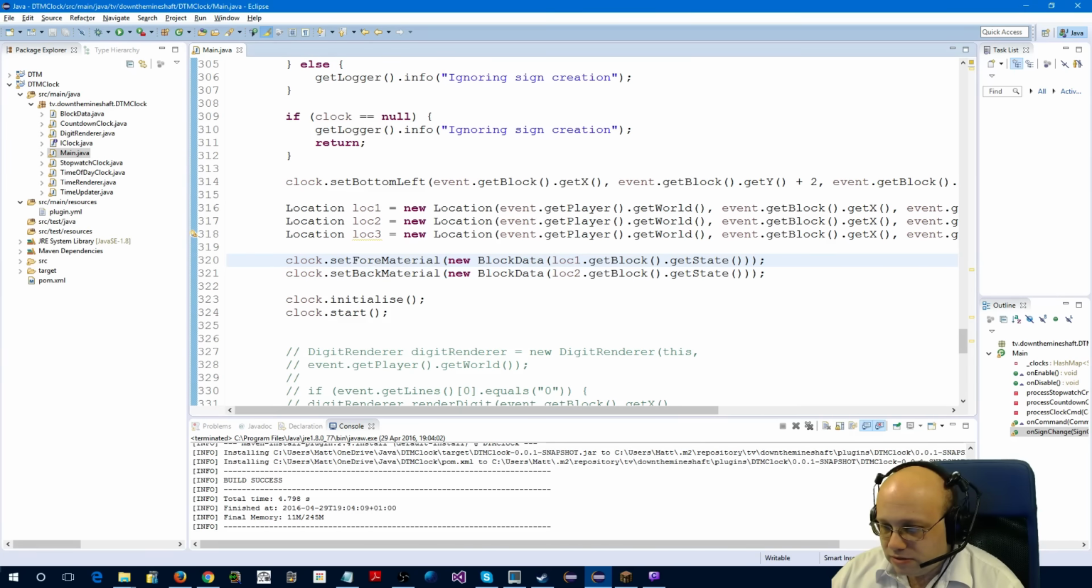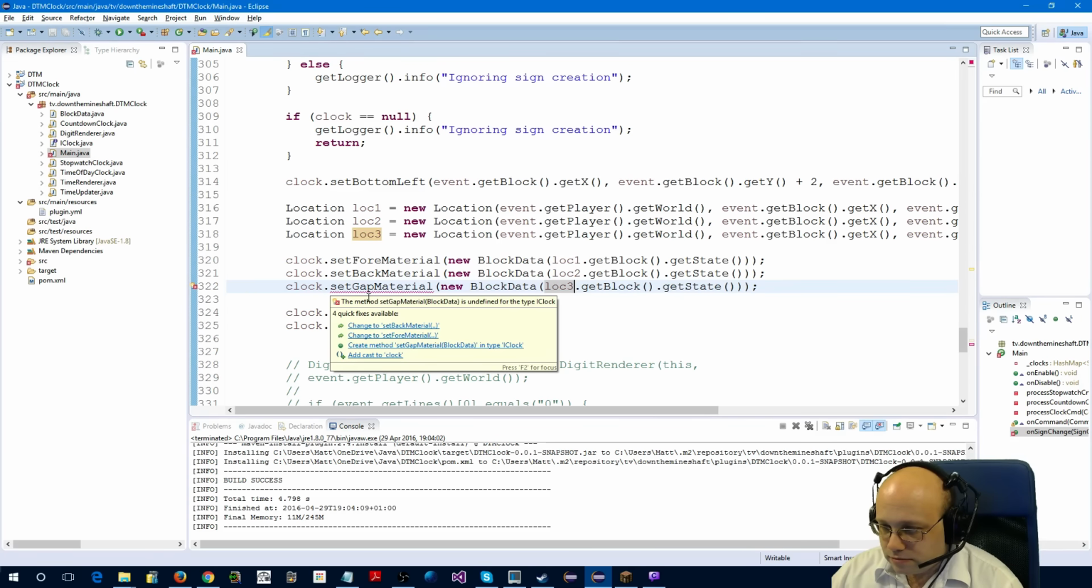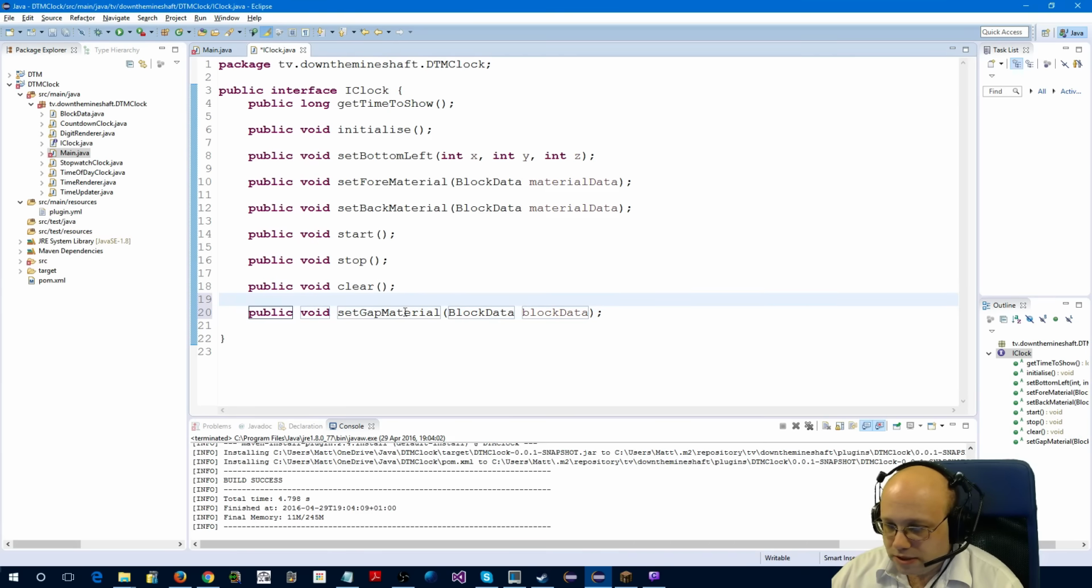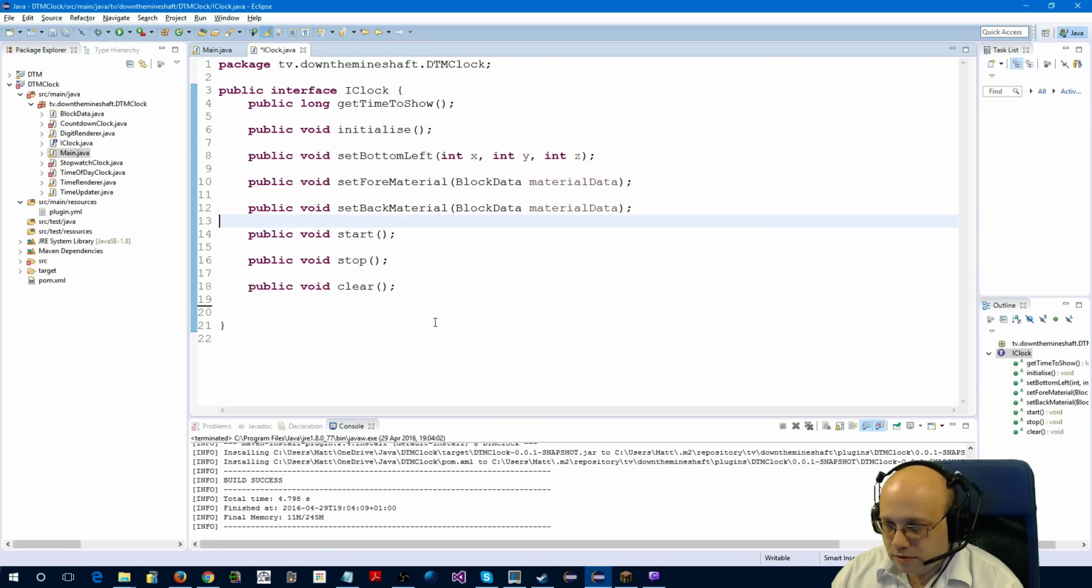Anyway, right, so set foreground material, background material, and I'm going to do a set gap material, which is going to be block 3. Right, I need to go and define that. Create method. Boom! I do like interfaces. There you go. Eclipse does all the work for you. It's ridiculous. Right, let's put that up there.